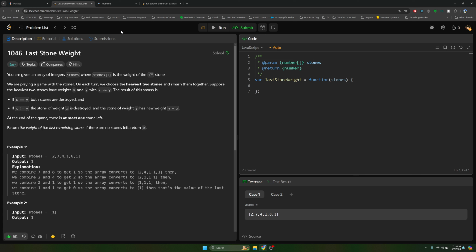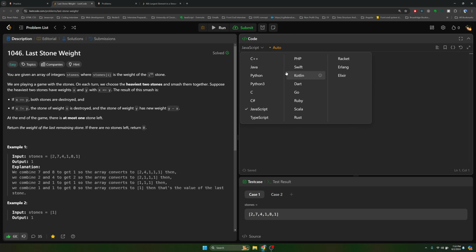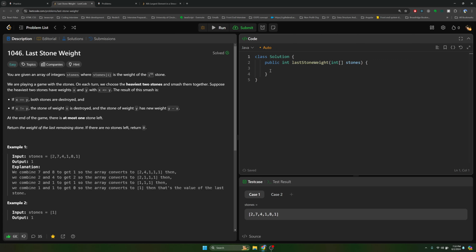So what we'll do is, we'll do it in Java. I think this is lesser code, and in JavaScript you have to write all the bubble up, bubble down, and all that stuff. So we'll ignore that and just focus on pure logic of the heaps. At the end there is at most one stone left. Return the weight of the last remaining stone. If there are no stones left, return 0.